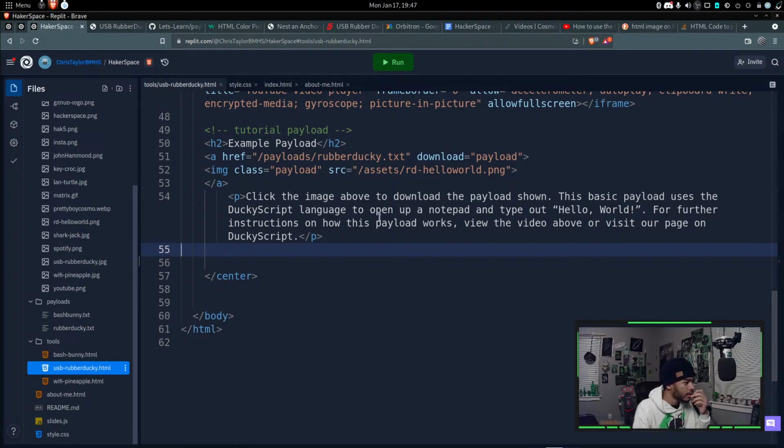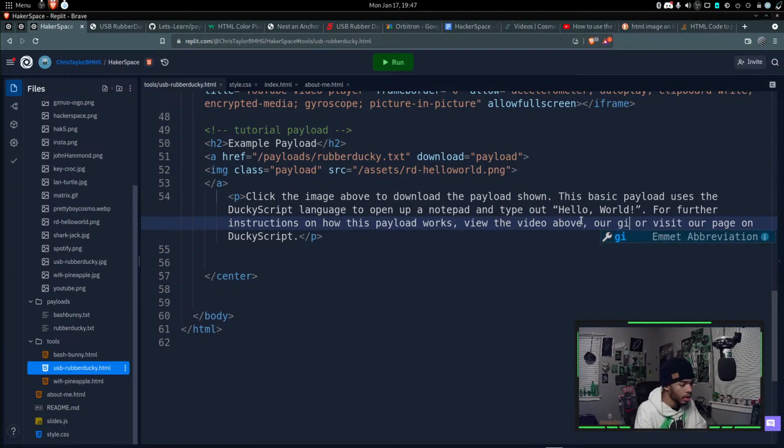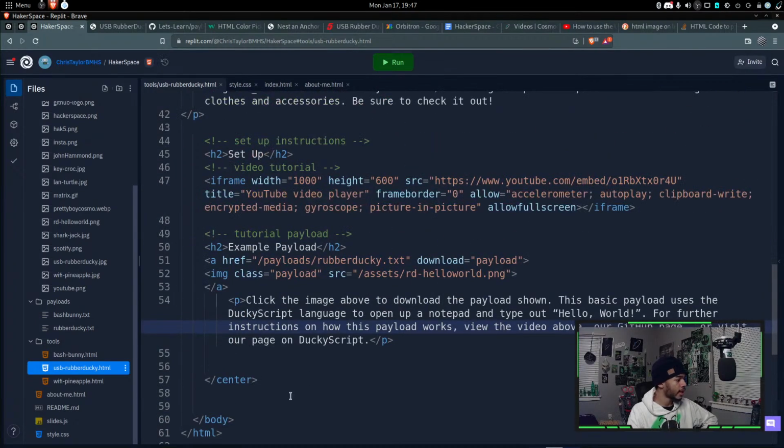Click the image above to download the payload shown. This basic payload uses... open up Notepad and type out hello world. For further instructions on how this payload works, view the video above, our GitHub page, or visit our page on DuckyScript. Cool. And that's it, guys. We're done with the USB rubber ducky page.